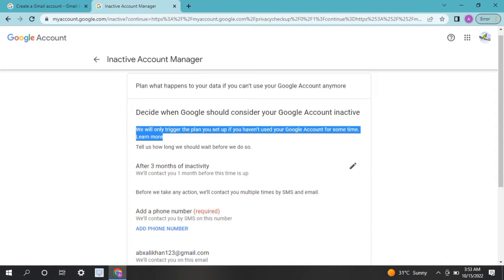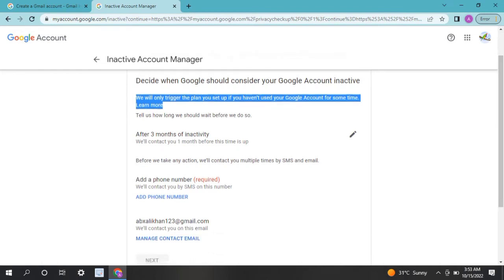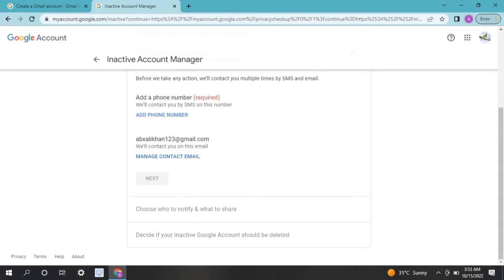Now, that is add a phone number. Before we take any action, we will contact you multiple times by SMS and email. Add a phone number, and we will contact you by SMS or email. And now you can see here add the recovery number and manage contact email. As soon as you click on next, that is the following mail that we are going to make inactive. How can you make it inactive? Google will provide you notifications multiple times by SMS and email.